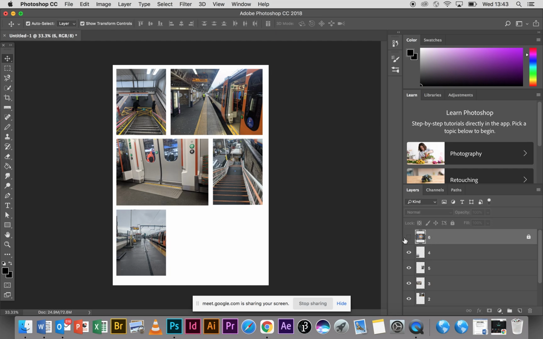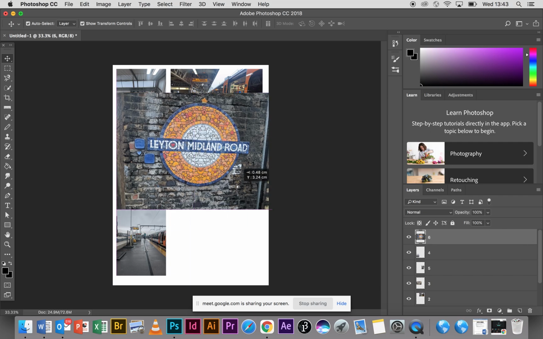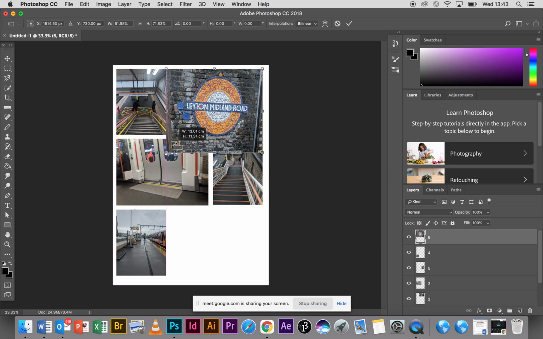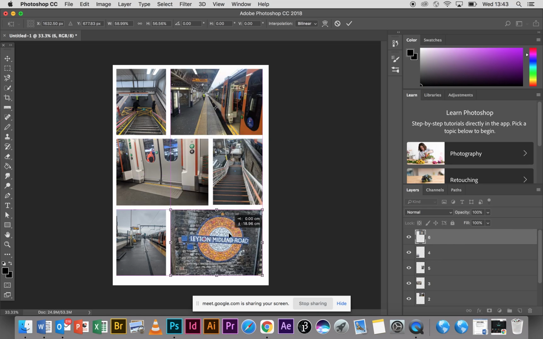And of course, these sequences kind of need to make sense. Because I think what I'm going to do is show you how to add some text to these as well, so you can explain what's actually happening in these images, like what your alter ego is doing. My boring alter ego is just going into college. And there we are, Leighton Midland Road.